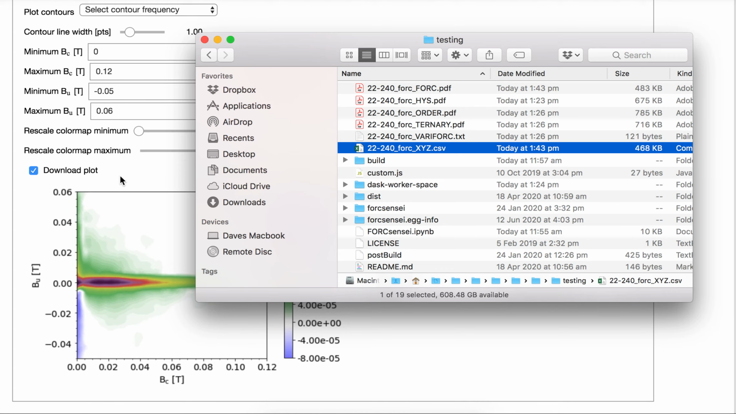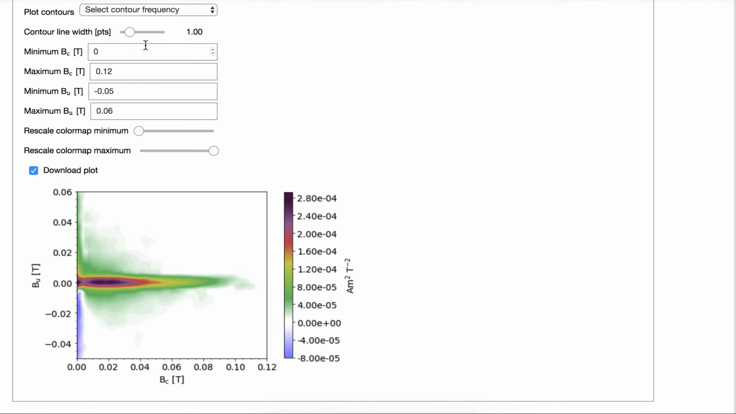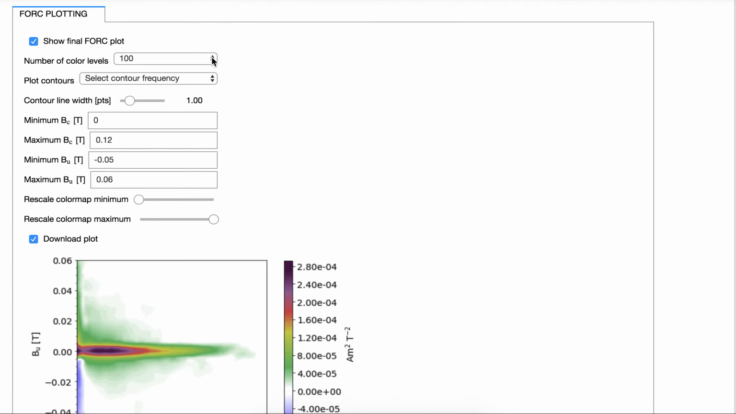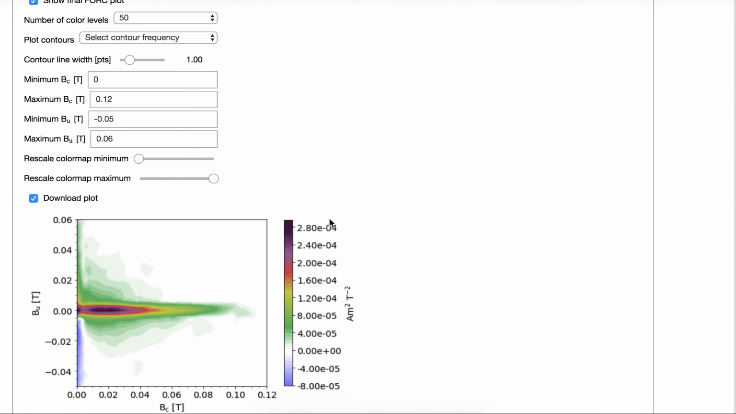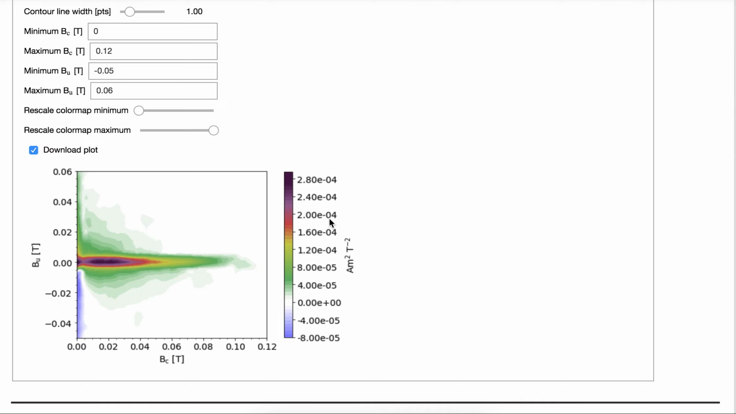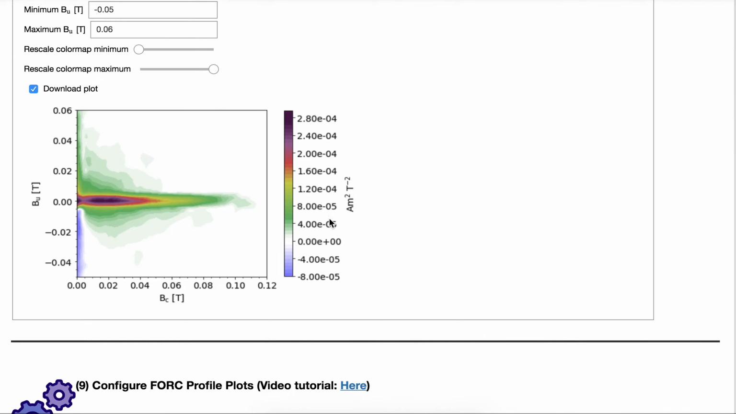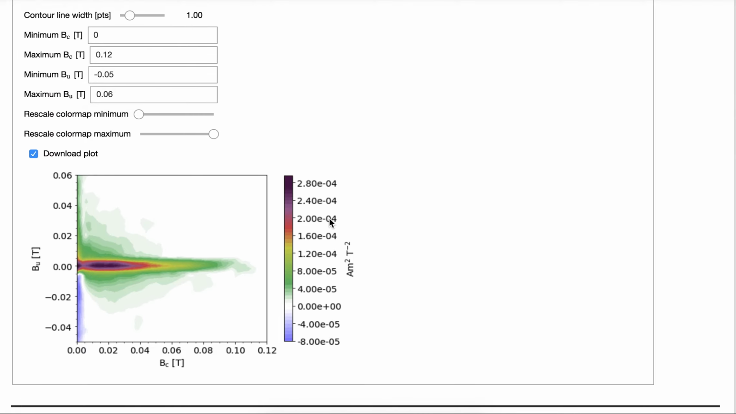If you want to make any adjustments, for example, maybe you change the color level down to 50, you can then simply uncheck and recheck the download plot and it will update the saved version of the plot on your system or on the cloud to the new version. So once we've created our plot and we've saved it, we can now move on to step 9, where we consider plotting profiles through the fork distribution.